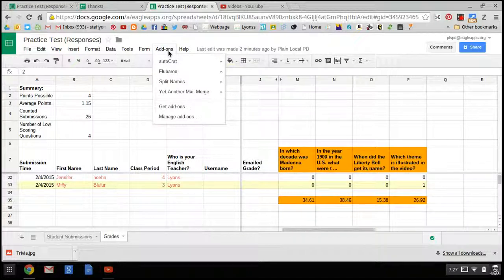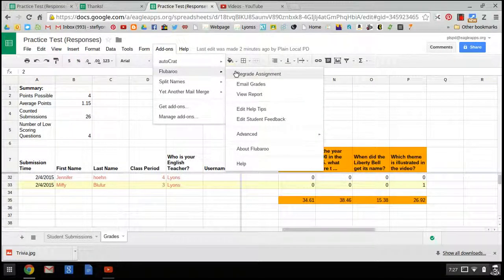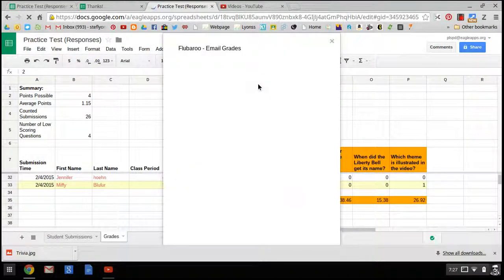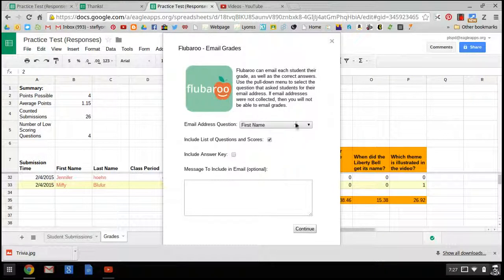There's one last thing you can do with Flubaroo. Once you've graded an assignment, it says email grades. Now, I did not ask for an email address, but you can ask your students in one of the questions, just like we did first name, last name, class period. You can also ask them for their email address. Once you do that, you'll get a pop-up screen, and it'll say email address question. It wants to know in what column in the spreadsheet can Flubaroo find all the email addresses. Now, we didn't have one of those, but if we did, we'd go ahead and click on it.